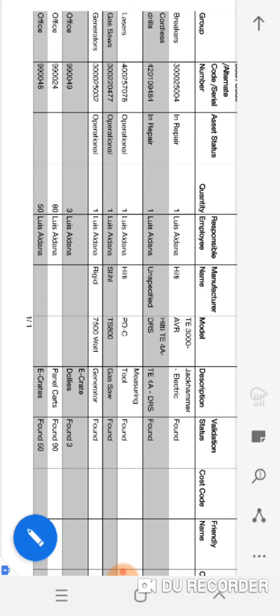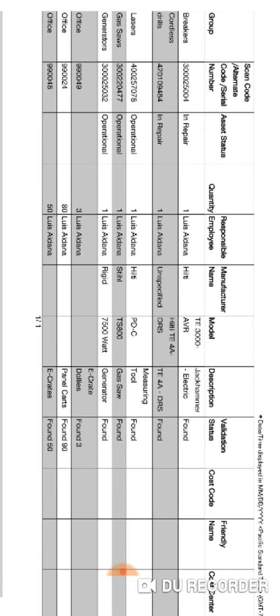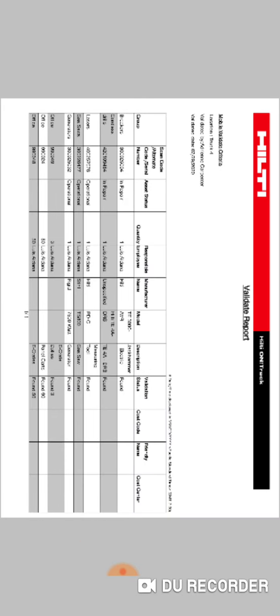Now here's that panel carts, the next line item down, the 990024 item that says 80 was assigned, but he found 90 items. So that's where we can identify that discrepancy. And then 50-50. So everything else seemed okay in this report, but that's where we're going to capture that mistake, okay?